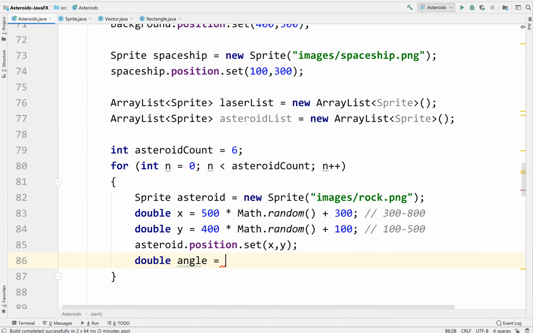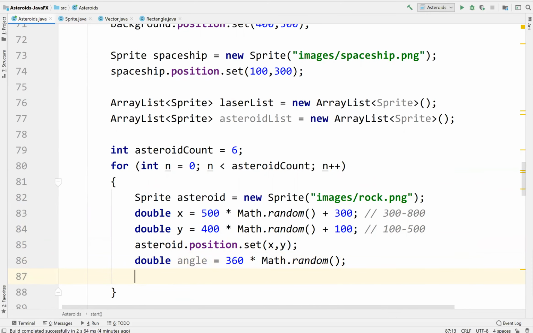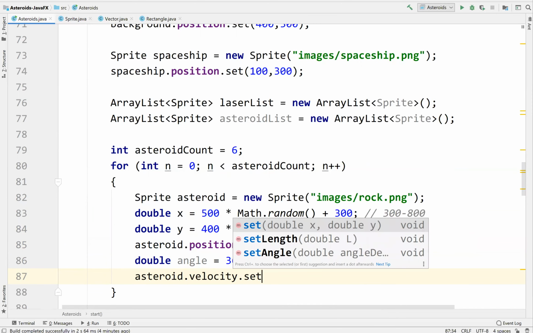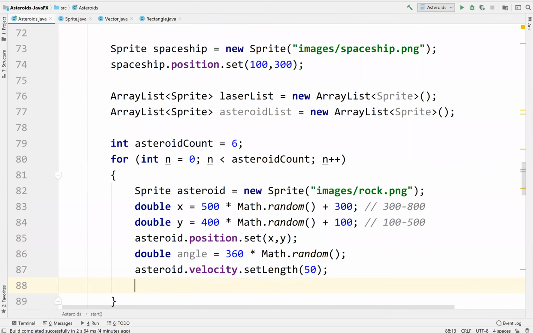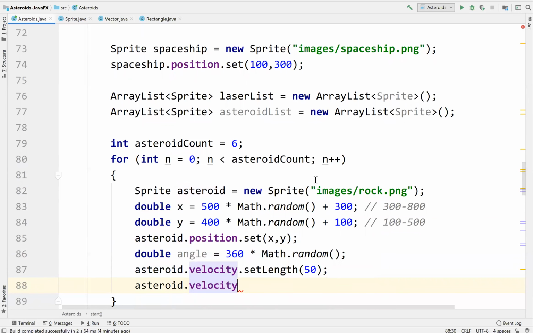Let's also create a random angle while we're at it. 360 times Math.random, since angles go from 0 to 360. asteroid.velocity.setLength to be, it's got to be slower, maybe a little slower than the spaceship. I'll make them easy targets for now. We'll set the length of the velocity, so that's the speed. Let's also say asteroid.velocity set the angle to be that angle we calculated.